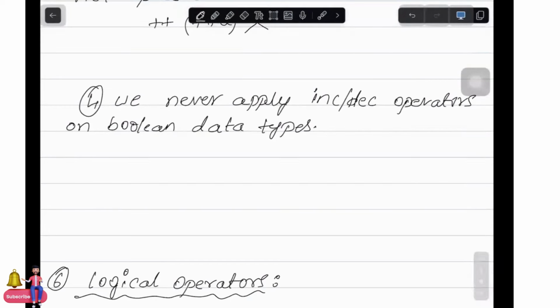Now coming to the fourth rule. We cannot apply increment or decrement operators on Boolean data types. I have a Boolean data type. Let's say A is equal to true. If I say A++, this is always going to be wrong. You can never do this. Got it? So on Boolean data types, you cannot perform increment or decrement operators. Those are the rules that you need to follow along with increment and decrement operators.